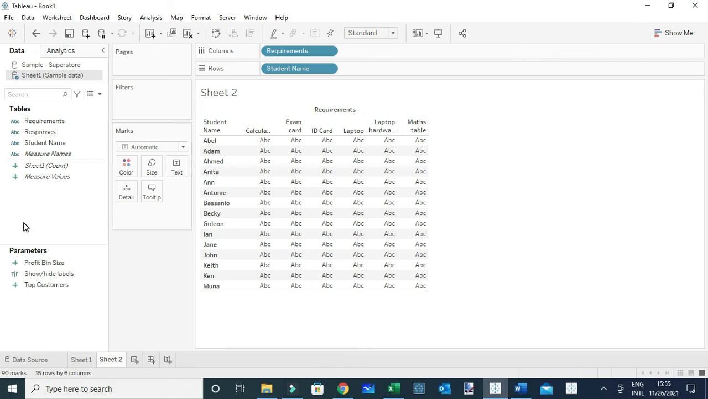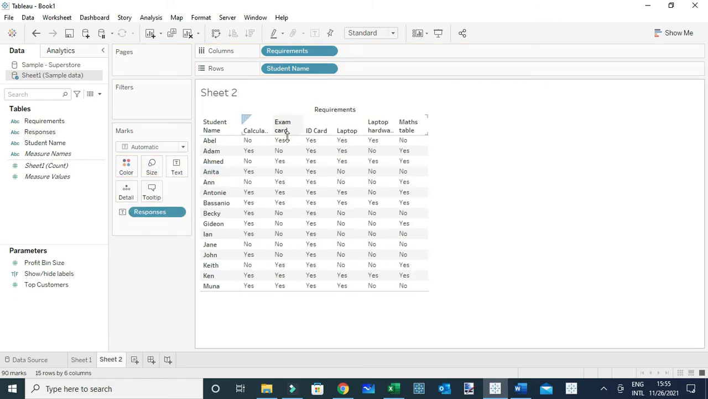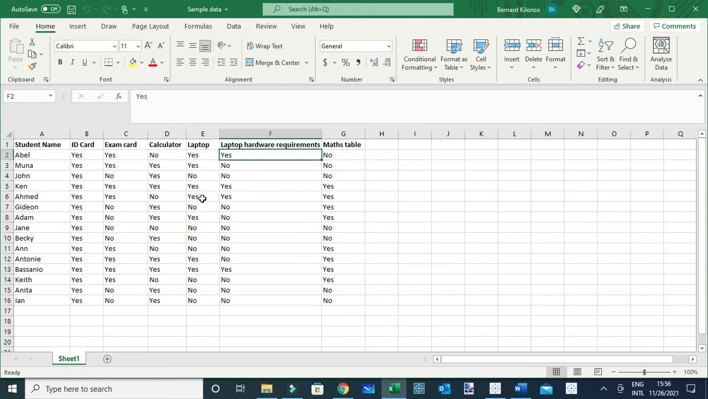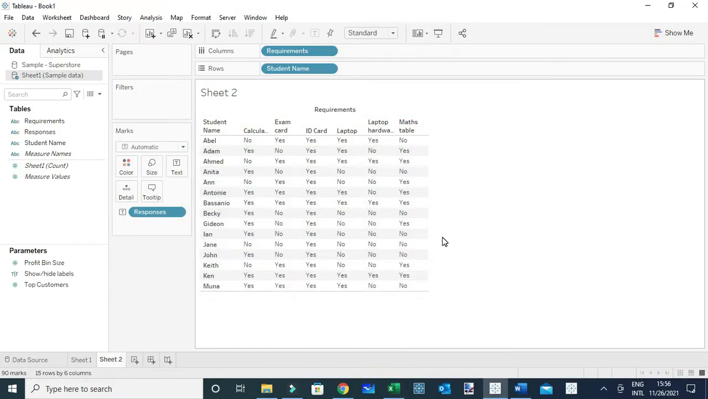And next, I'm going to drag what we have as responses to text. And as you can see, what we have here is exactly what we have in Excel. But now our goal here is to use the check marks or shapes to visualize this data.